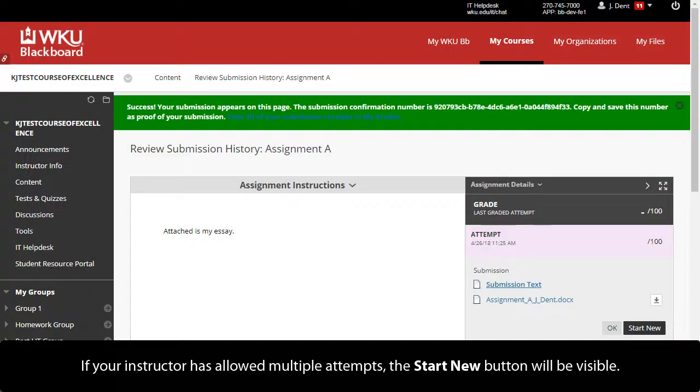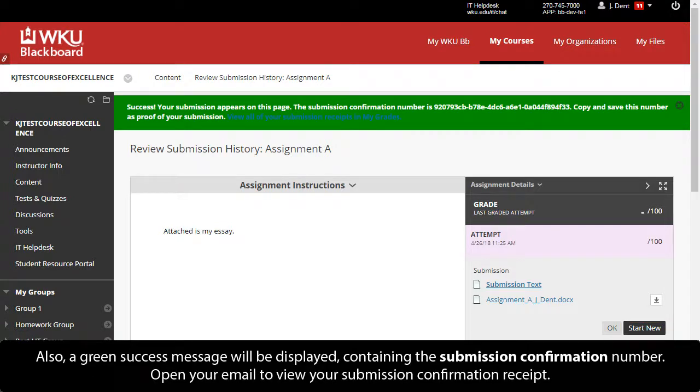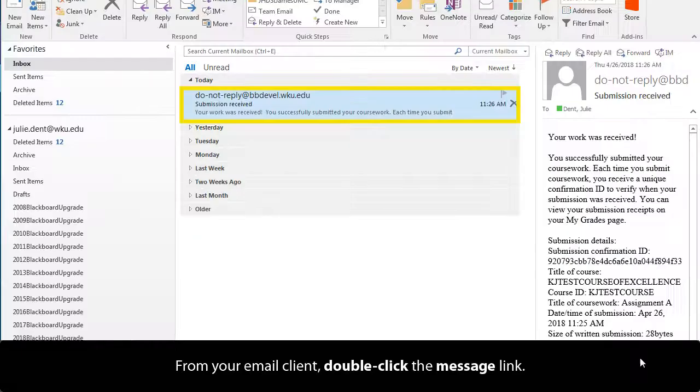If your instructor has allowed multiple attempts, the Start New button will be visible. Also, a green success message will be displayed containing the submission confirmation number. Open your email to view your submission confirmation receipt. From your email client, double-click the message link.